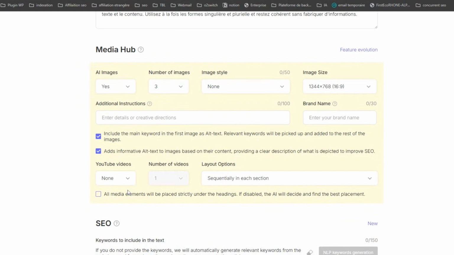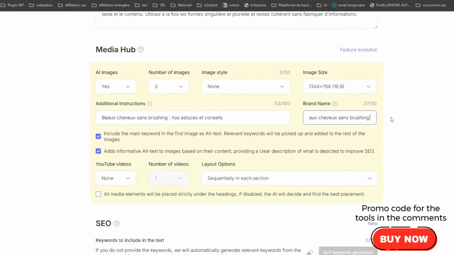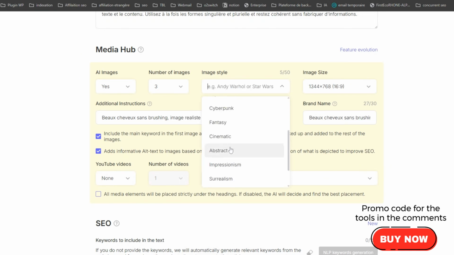Then you can include a video if you wish. Here, I don't have a video. For the image, put the title back. In fact, it understands very well. And there you put images, and we take a photo to have a really professional look.